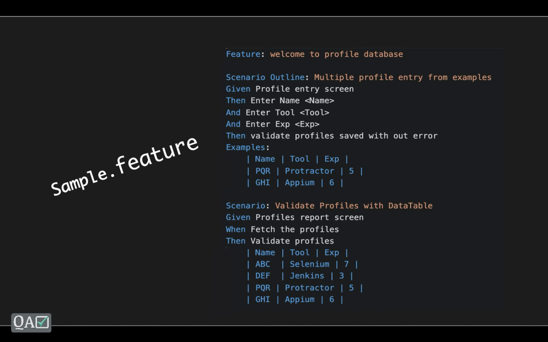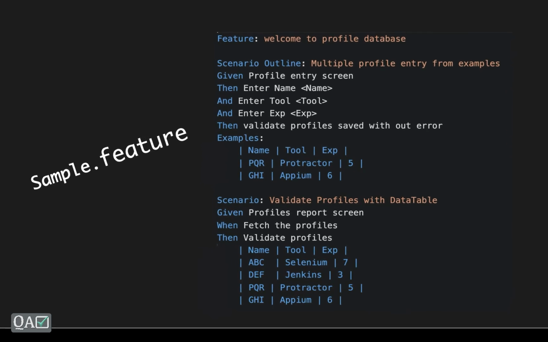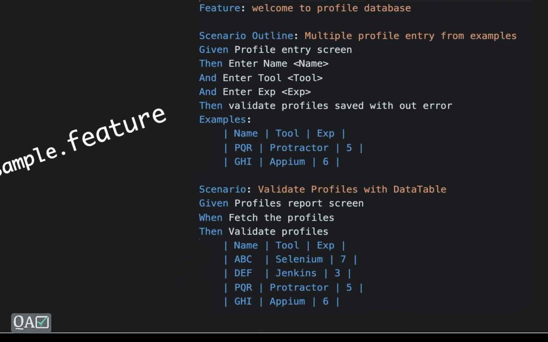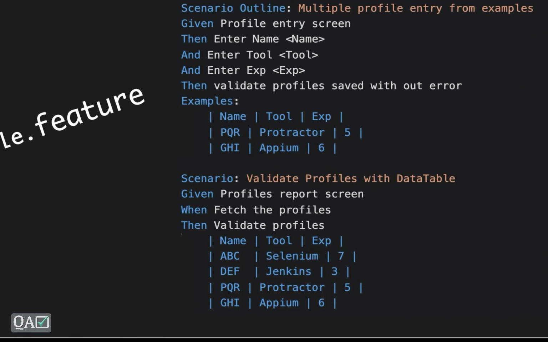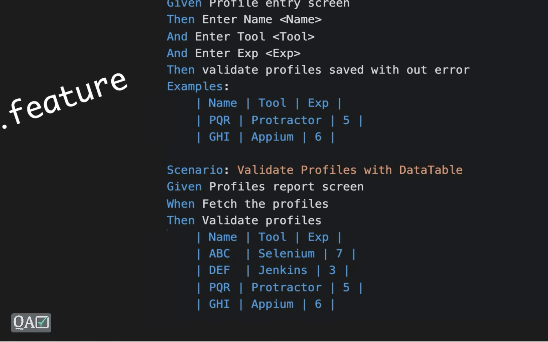Now let's see a basic scenario where you want to execute only once. Let's say I want to validate the profile with the data table. Here, I'm not repeating anything. Let's say that there is a summary: once you add all the profiles, there is another screen in your application where it shows all the profiles. From the grid you want to read. This is one time, right? The entire grid you want to fetch, not each row.